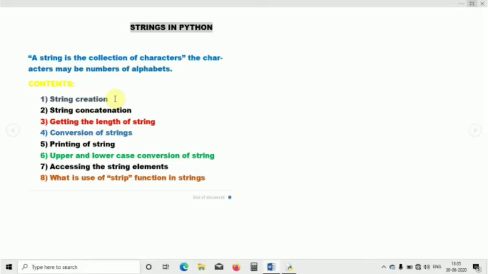Next we will see conversion of strings, whether we will be able to convert from a string to an integer, or do the reverse operation, integer to string conversion. Then we will go for printing of a string, that is how to print the string on the output of a program. Then we can see conversions like upper and lower case conversion on a string. What is the syntax for using this type of conversion?